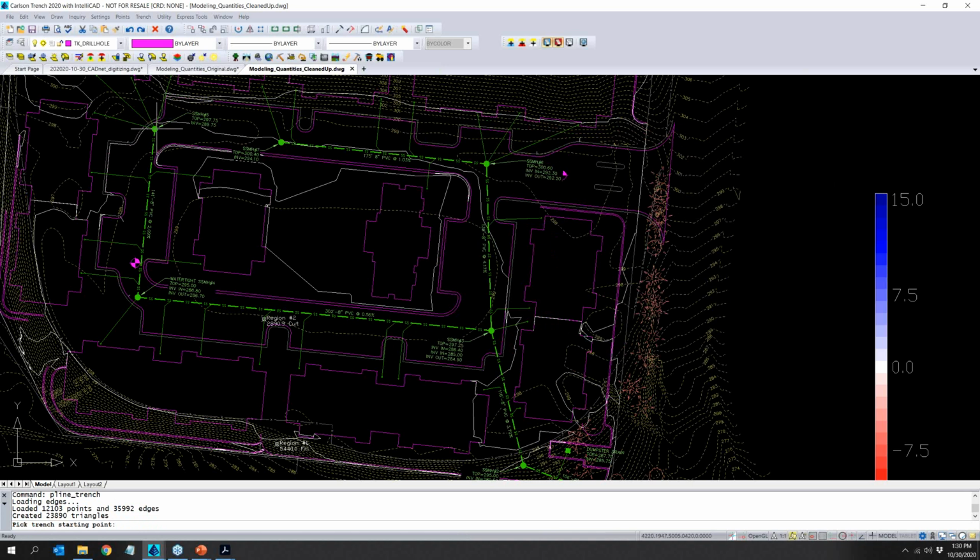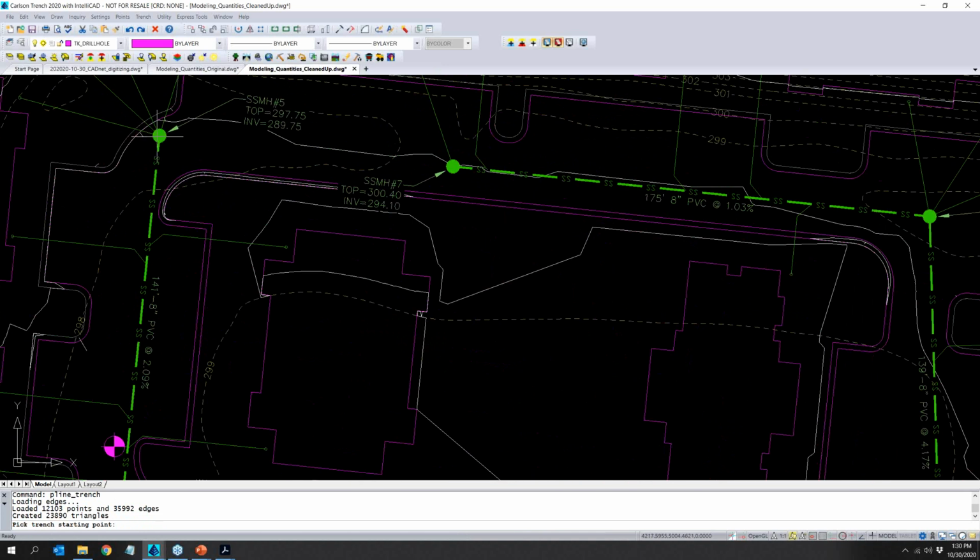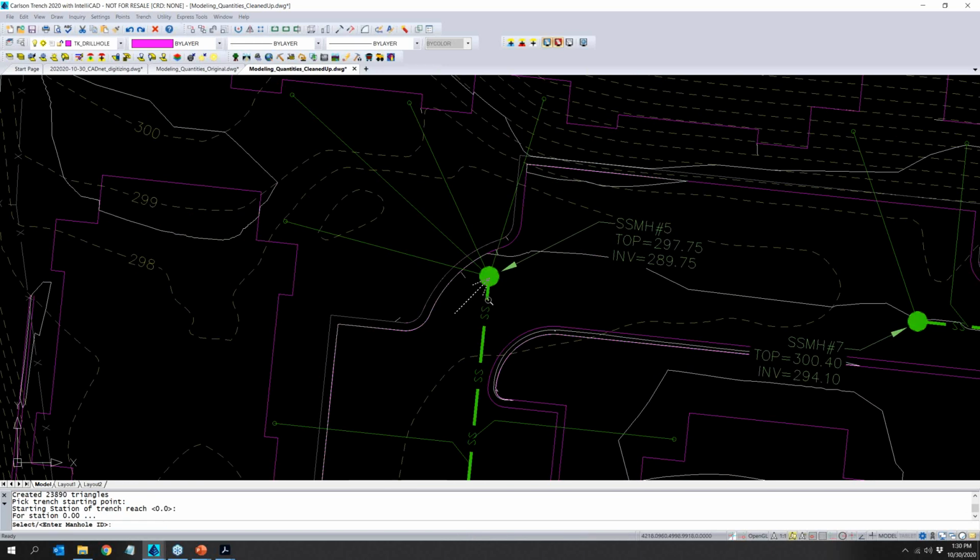Pick my trench starting point. Now, I'm going to go here and start at station 0. My manhole ID is going to be SSMH5. Invert in elevation, I'm going to do, and set my out at the same.